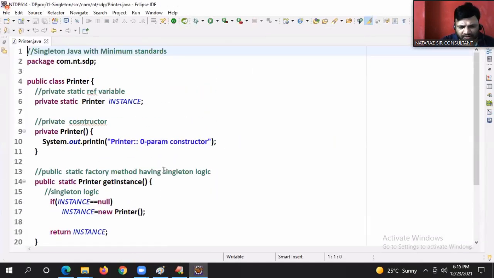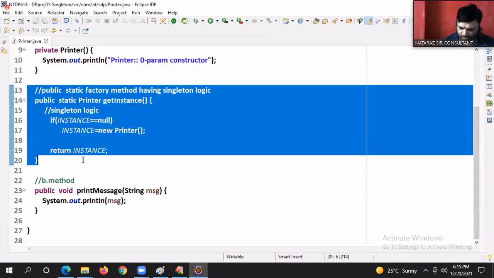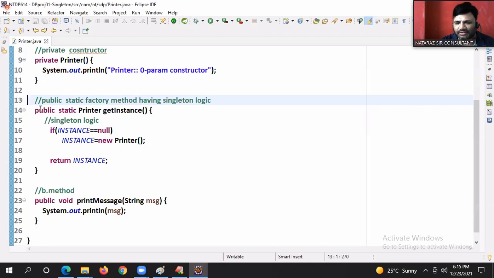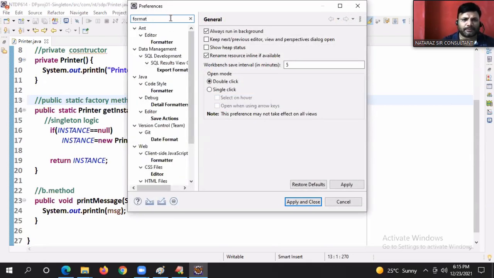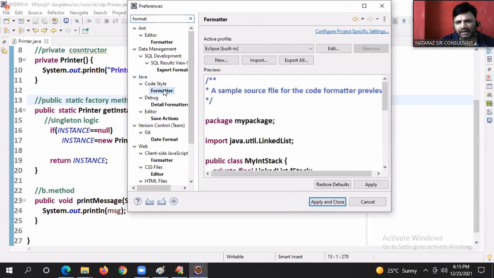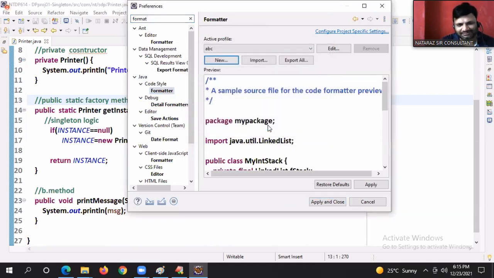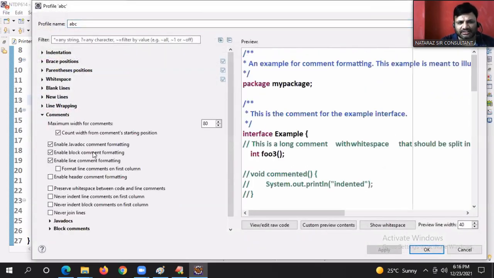This is our Printer.java. I'm commenting this. When you are commenting, if you get content like this, some formatting settings have to be changed in the IDE. Go to Window, Preferences, search for formatting, Java Code Style, Formatter. Create a new formatter and give it any name, like ABC. There is a comment section.